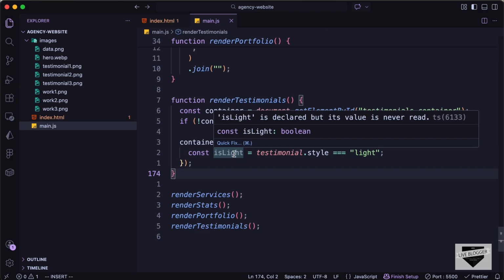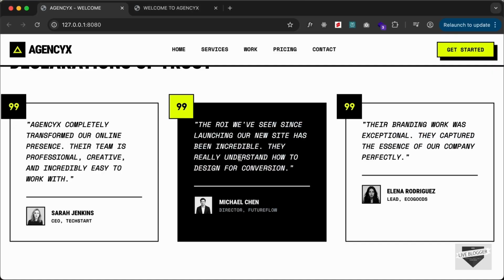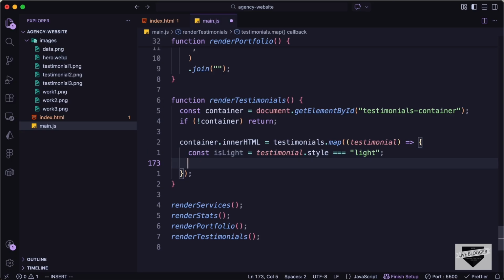Now based on whether this is light or dark, we need to set the background color and some other styles for these elements. So first of all, let's type const bgClass equals isLight. So if it is light, then we'll just type bg white, or else we'll just go ahead and type bg black and text white.